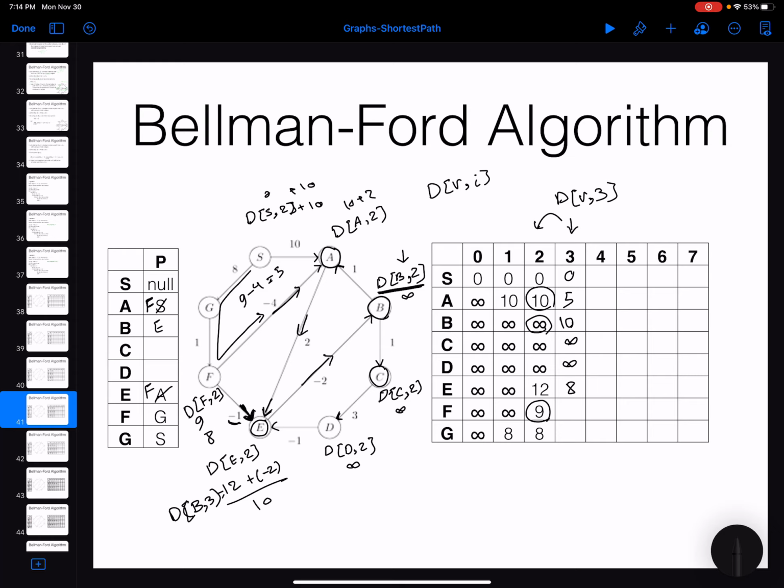How about F? The only incoming edge to F is this one, which is coming from G. D of G and 2 is 8. 8 plus 1, this is just like before, so this is still 9. The same for G. The only incoming edge is coming from S, so the cost of this one is going to be 8. So now we are done with filling the 4th column, or column number 3.